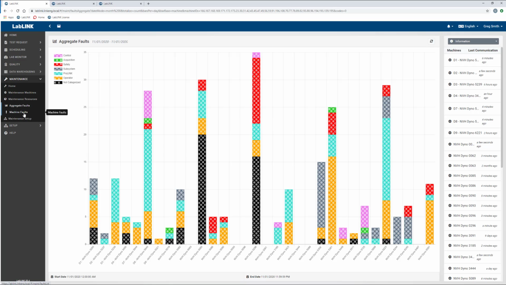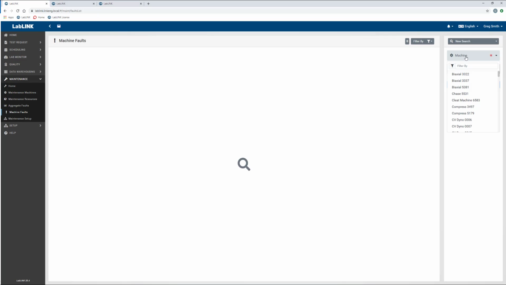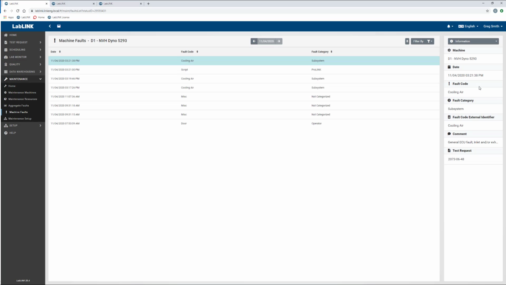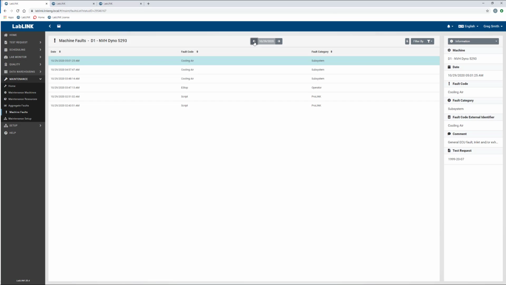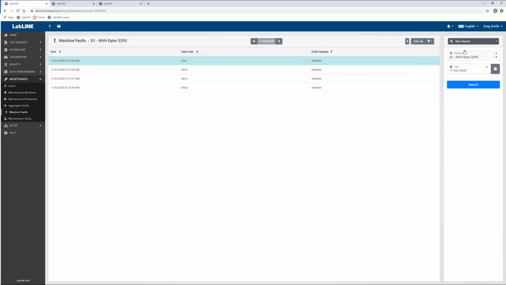Let's go over to machine faults now. And if I go here and look at maybe same thing, let's look at a specific NVH dyno. Now this is going to give me information on one machine at a time only. And then I can search for a date. This will provide a listing of any of the faults that occurred today, and then you can flip through and look at different times as well. Certainly there's filtering that you can do. And really that's about all there is to do inside of machine faults.